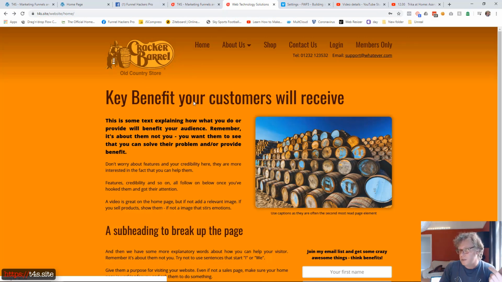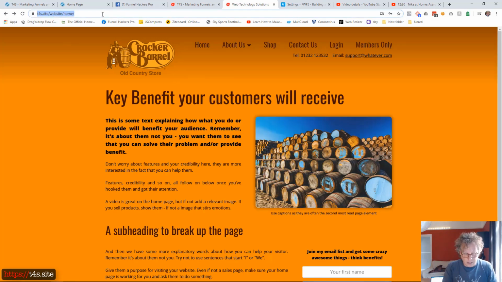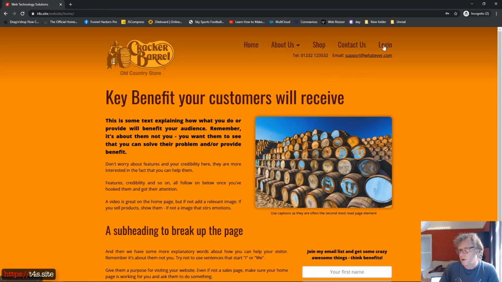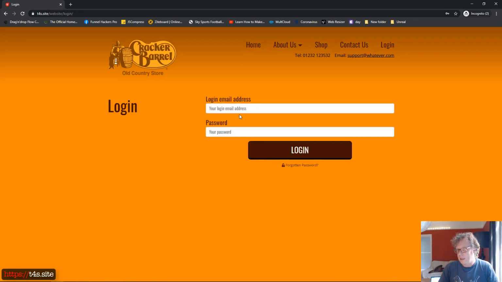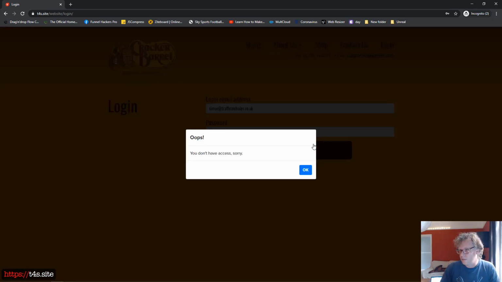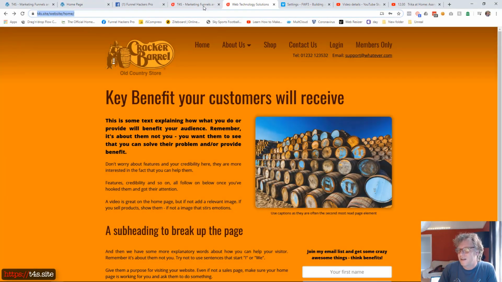I'm logged in at the moment, so if I go to the login page, it's actually superfluous because I'm logged in. If I go to my incognito I've got the login. I haven't got the members only because it's locked, but I can now log in and I can put in my, does it remember the right details? No, hang on. I haven't got access to my own funnel.